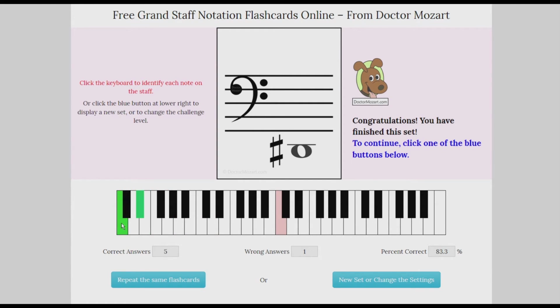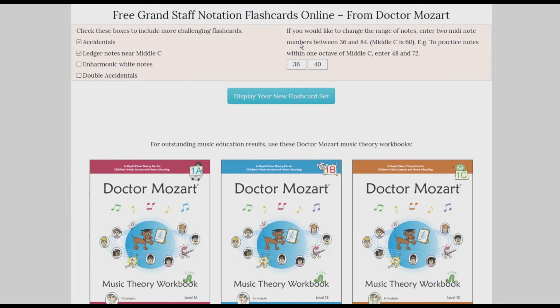It's a short set because we only gave it a very narrow range of notes in this area here. This is 36, 37, 38, 39, 40. Right, remember, middle C is 60. If you want to practice around middle C, the values you set need to be around 60. So for example, you could have 55 to 65. That would give you the area around middle C.